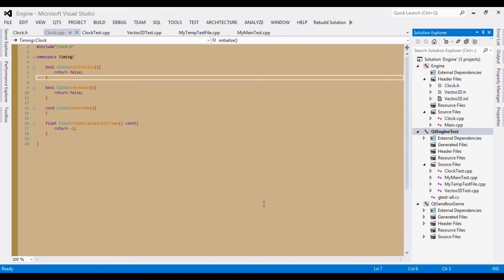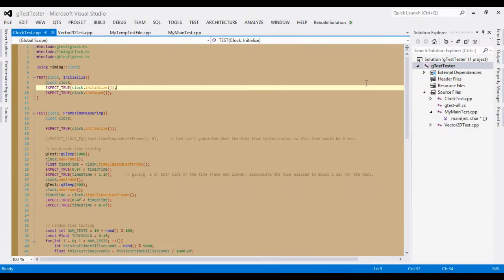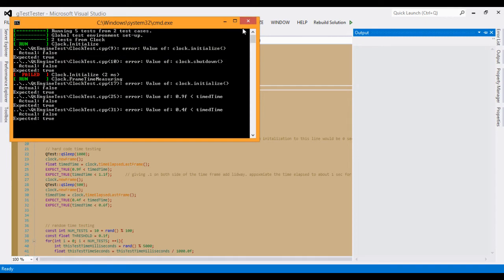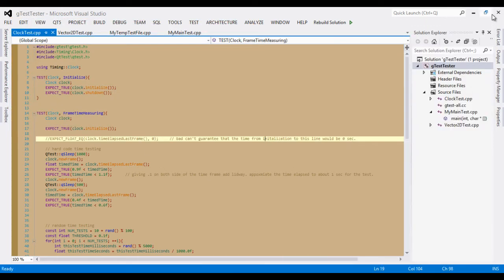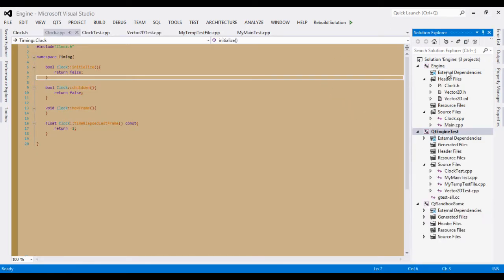Now let's get down to business and fix our problem. Let me show you an example. This is a normal C++ GTest tester, and if I was to run it, it runs correctly. So let's do that. We're not going to create a separate project. We are going to create an empty C++ project within our game engine project.